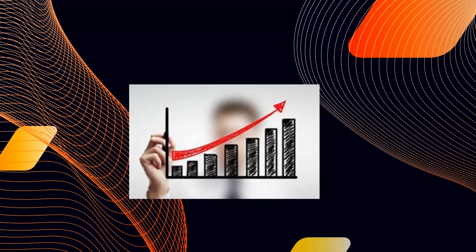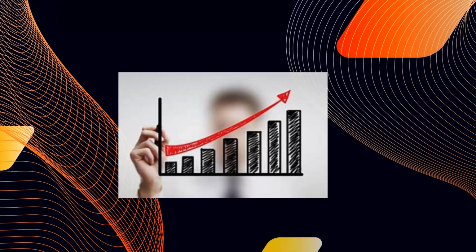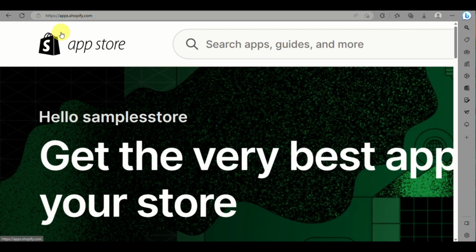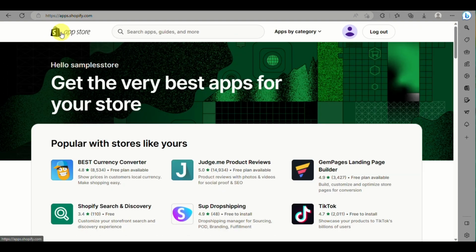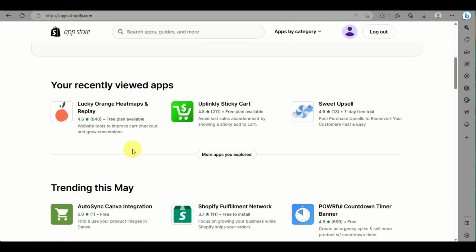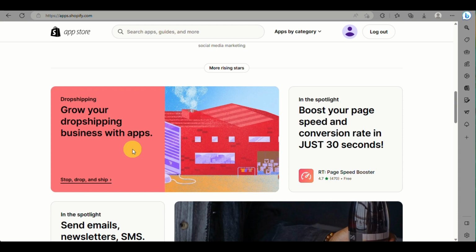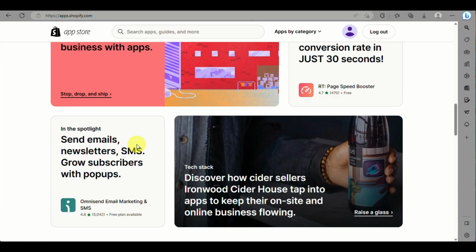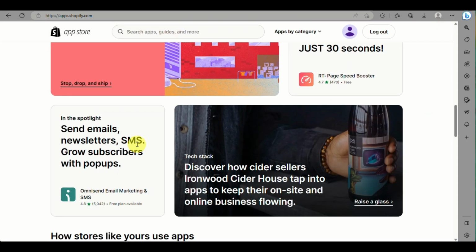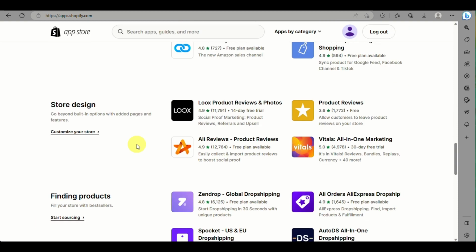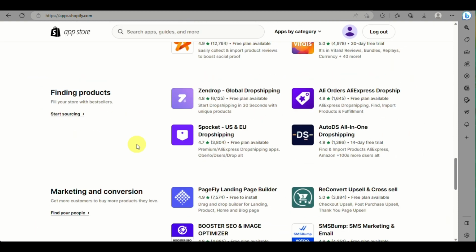So for us to begin with, you can open your Shopify account and go to the Shopify App Store that can be found in your settings under apps. Once you click on the App Store, you will be routed into this page where there are already recommended applications for you to help your business grow and improve with the online store that you have created here using Shopify.